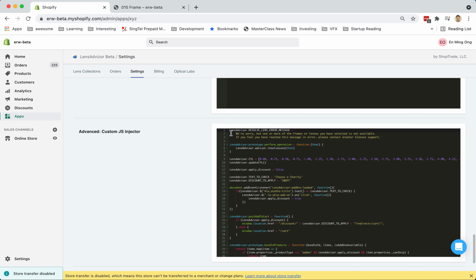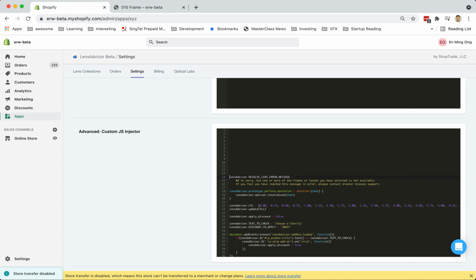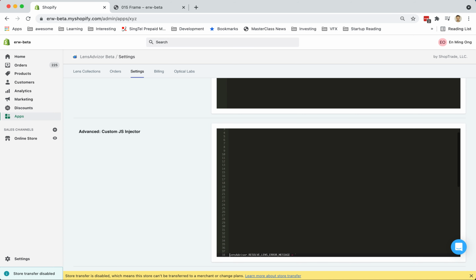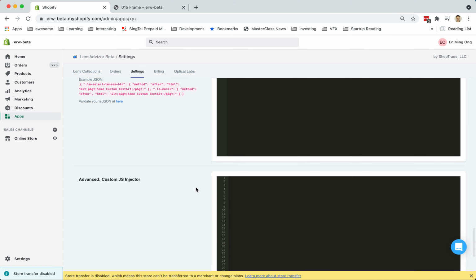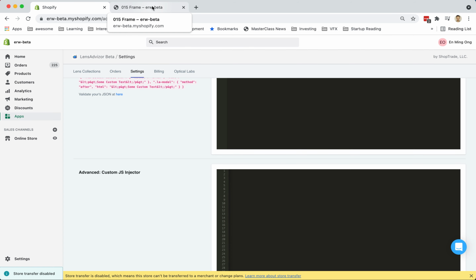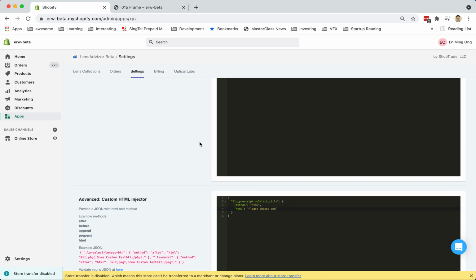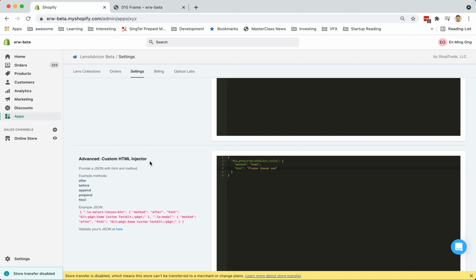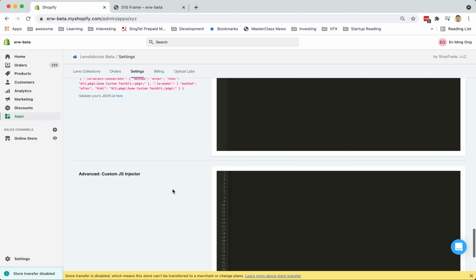The last thing that I want to cover is the Custom JS Injector. I already have some code here that is not relevant, so we can just ignore that. The Custom JS Injector is used when we want to do something a little bit more elaborate than just changing the style or just updating the HTML. With the Custom JS Injector, you can literally do almost anything you want to the front end of the app.